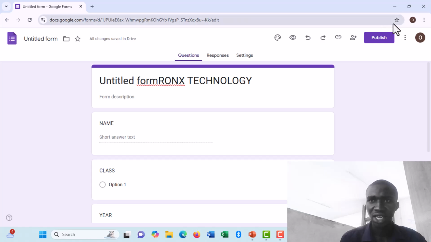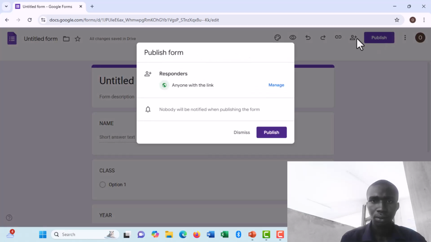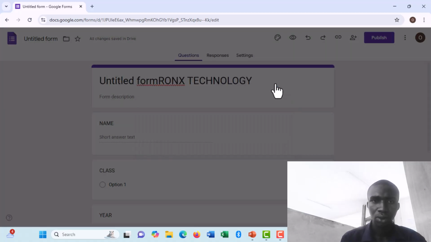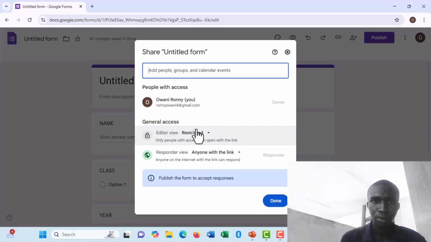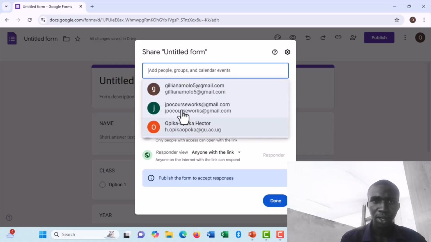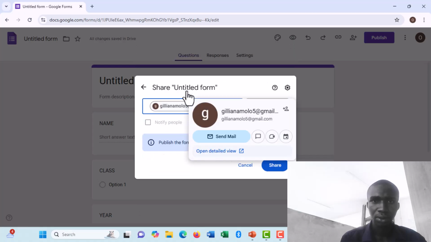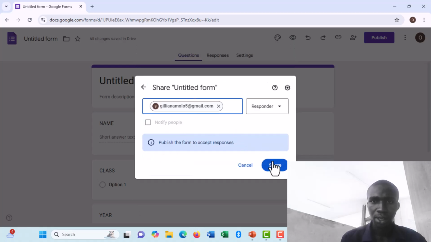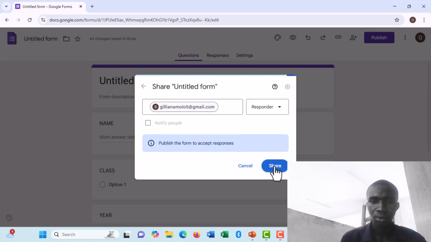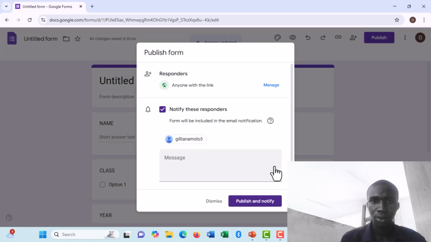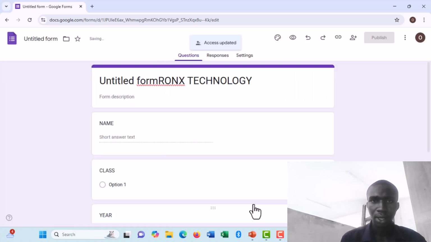So if I'm done, I can now publish this form. But I can manage what I want to see. I can look for it from here. Maybe I want this one. So I can say share now. The form has gone already.